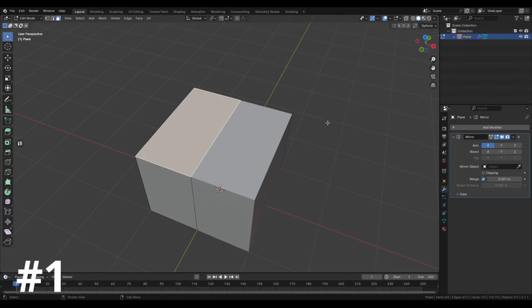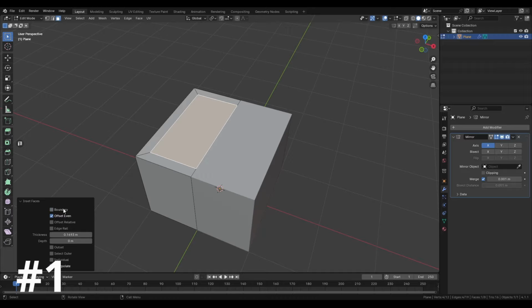Creating an insert on a mirrored object can be a pain if you don't know this trick. Just do your normal insert and disable boundary and you're good to go.